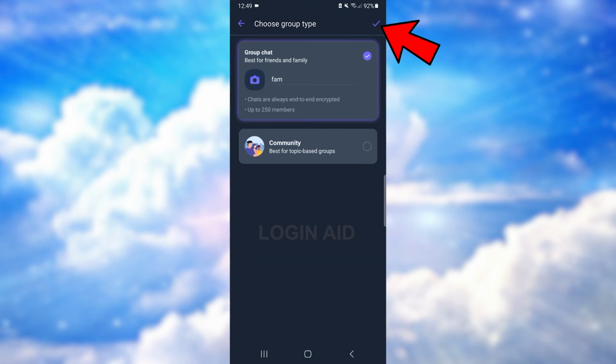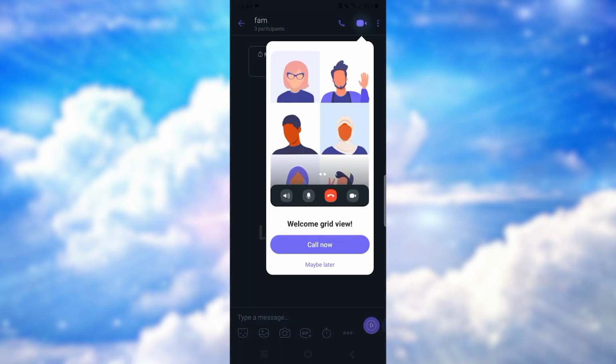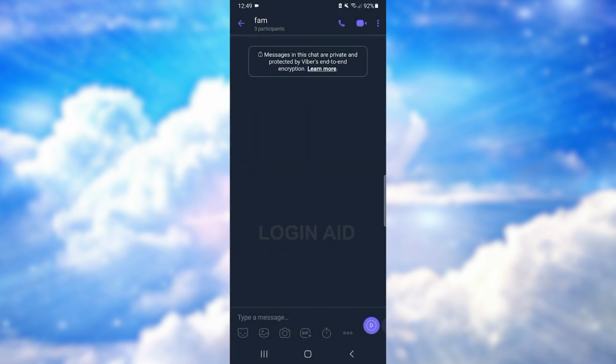Now press on the purple tick icon at the top right corner of the screen. Wait for it to load. And yes, the group chat is created. So this is it for the tutorial.